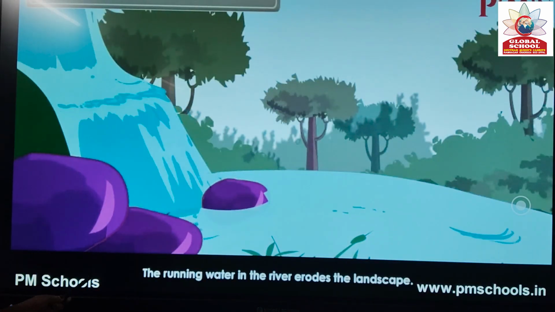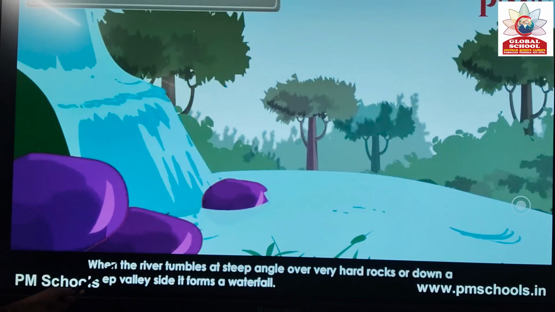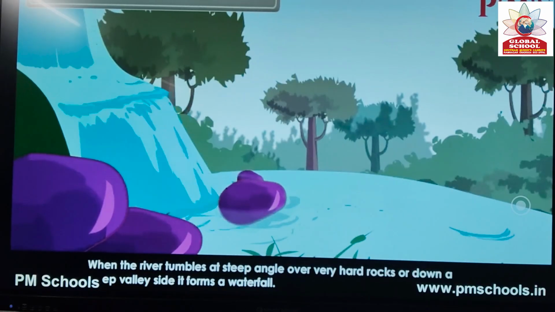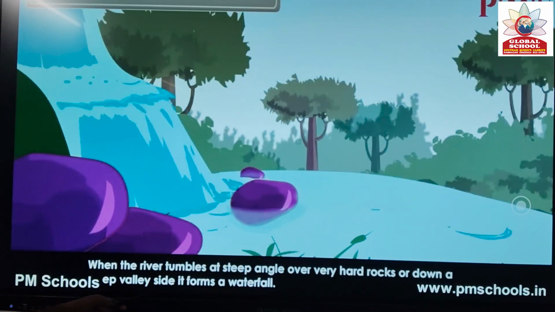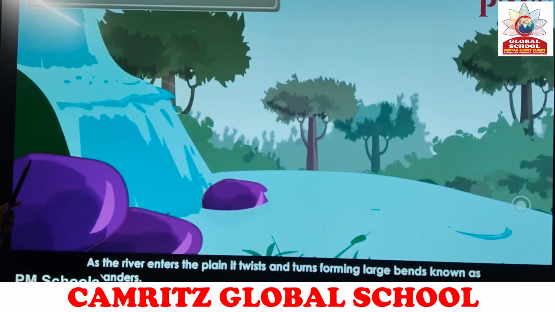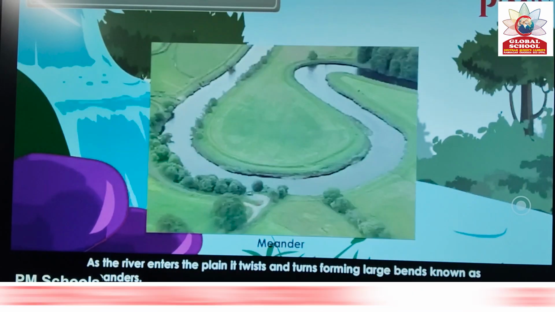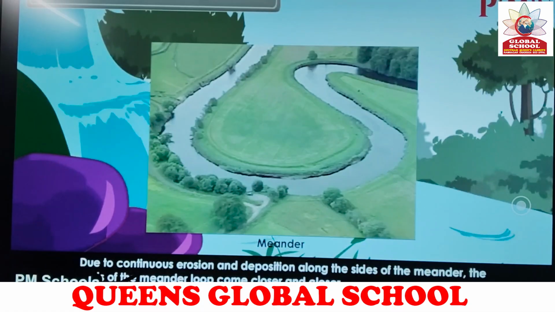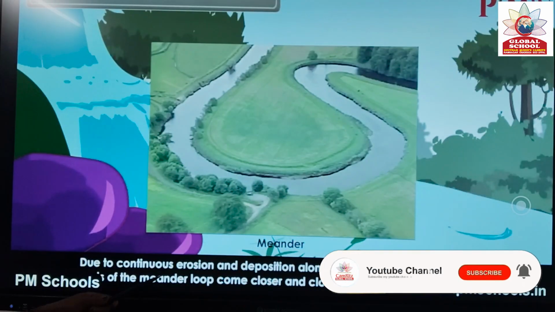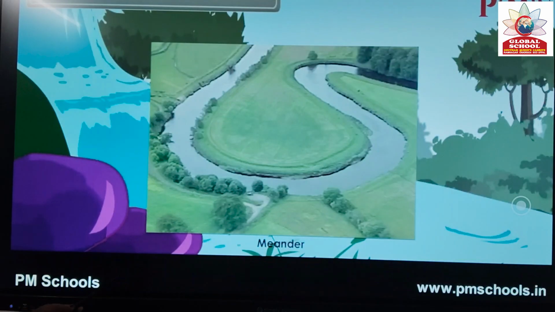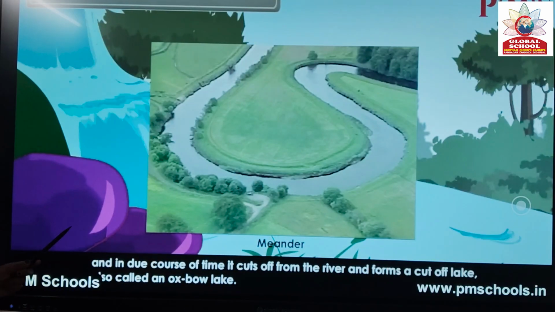Work of river. The running water in the river. When the river tumbles at a steep angle over a hard rock or down a steep valley side, it forms a waterfall. As the river enters the plain, it twists and turns, forming large bends known as meanders. Due to continuous erosion and deposition along the sides of the meander, the meander loops come closer and closer, and in course of time the loop is cut off from the river and forms a cut-off lake, also called an oxbow lake.